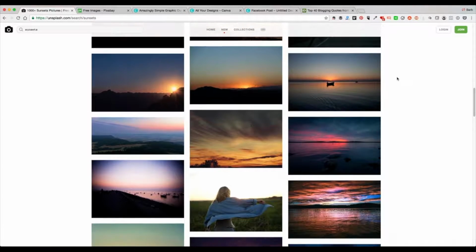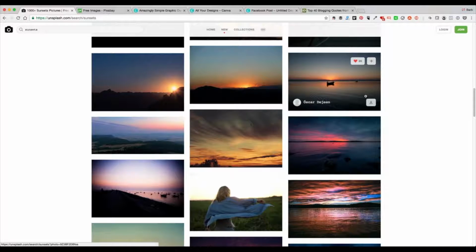As soon as I search, it brings up a huge selection, as you can see as we're scanning through. Any one of them that I hover over, I can click on the down arrow and download a copy of that photo. It's as easy as that.